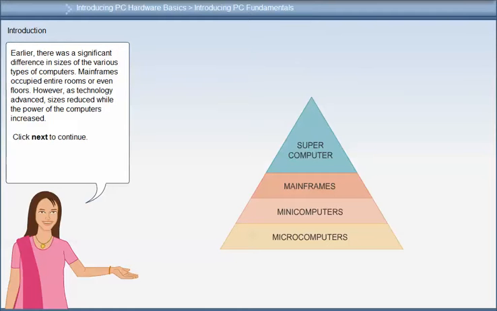Earlier, there was a significant difference in sizes of the various types of computers. Mainframes occupied entire rooms or even floors. However, as technology advanced, sizes reduced, while the power of the computers increased.